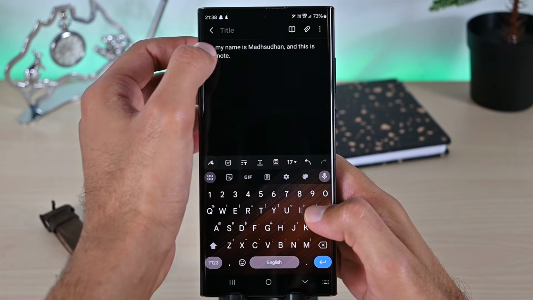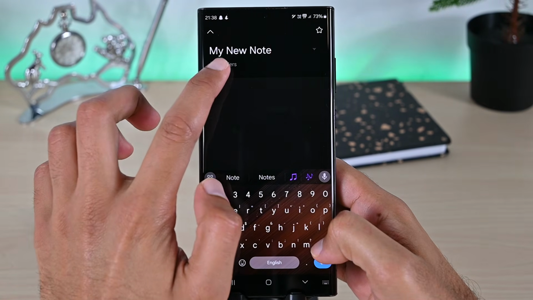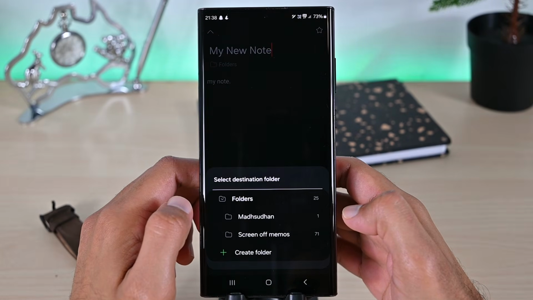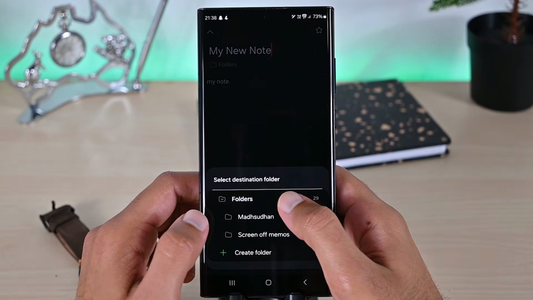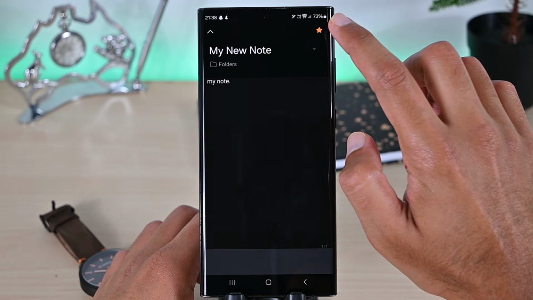The top is the note title. You'll notice folders. This is the note location. If you want to organize notes, it's best to create folders and categorize them. Also, this is Star to make this note your favorite.